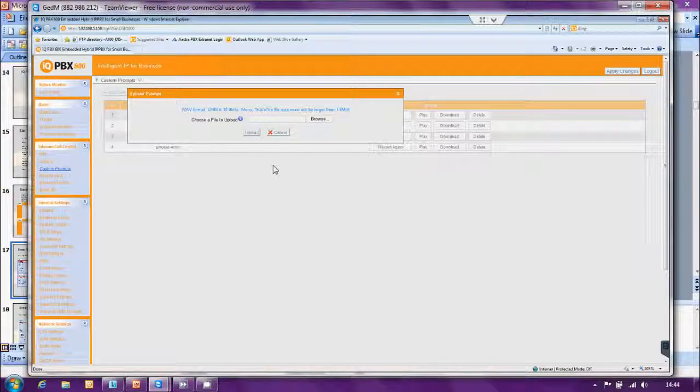Please note though, the format must be in this configuration here. It must be GSM 6.10 8 kHz mono, 1 kilobyte per second. The file size can be no larger than 1.8 meg. So you've got this file stored on your PC.